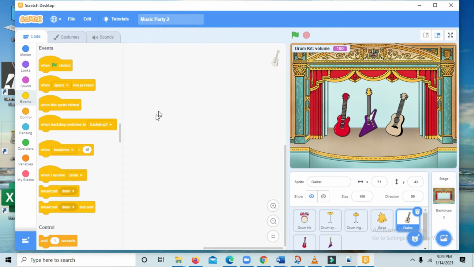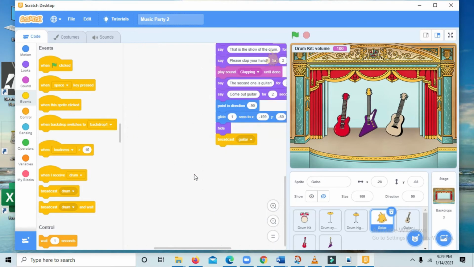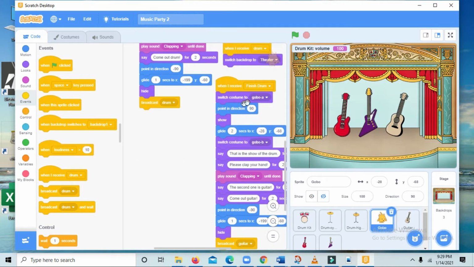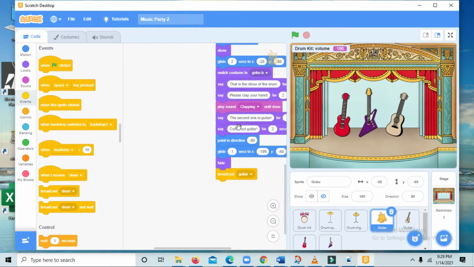When I receive guitar, let's see when go bow. I have made it like when I receive finish dance, we go into go bow. Point directly to 90. Show black to second, set x to minus 28. Yeah, 65. You go into go bow B and she will say that is the show of the drum. Please clap your hand, and the clapping says the second one is guitar.